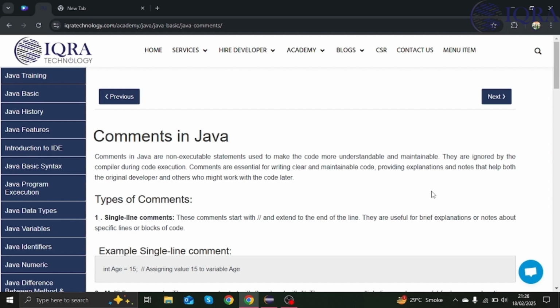Okay? So basically, comments are used to make the code more understandable and maintainable, and it is mostly used to get a brief description of the code written, which helps a new coder understand what is used here. Do you understand? And comments are not executed by the compiler.